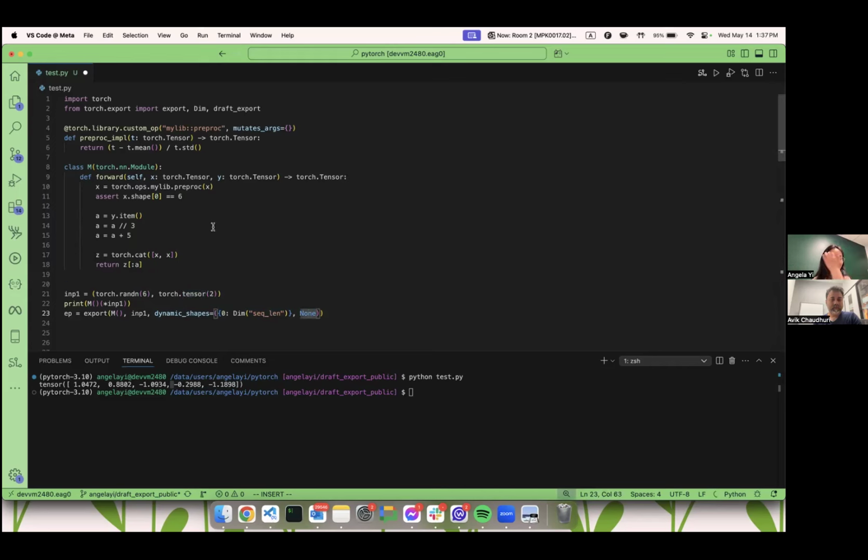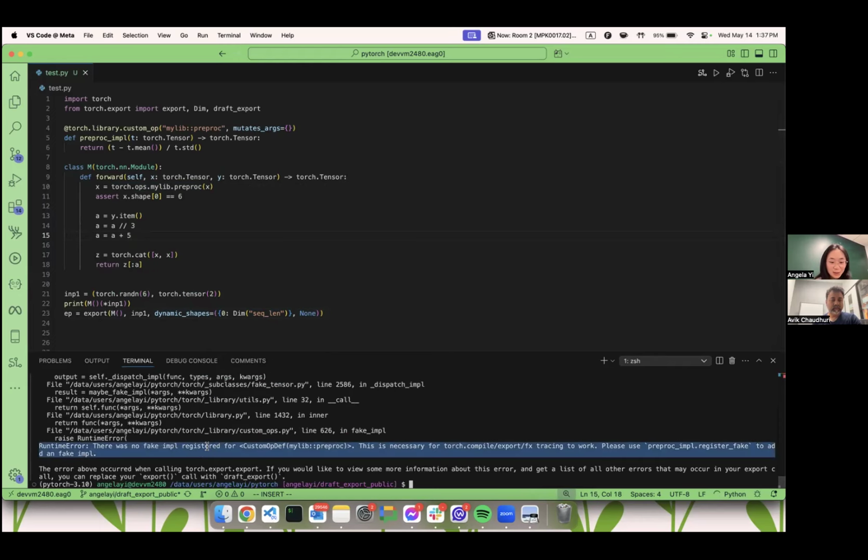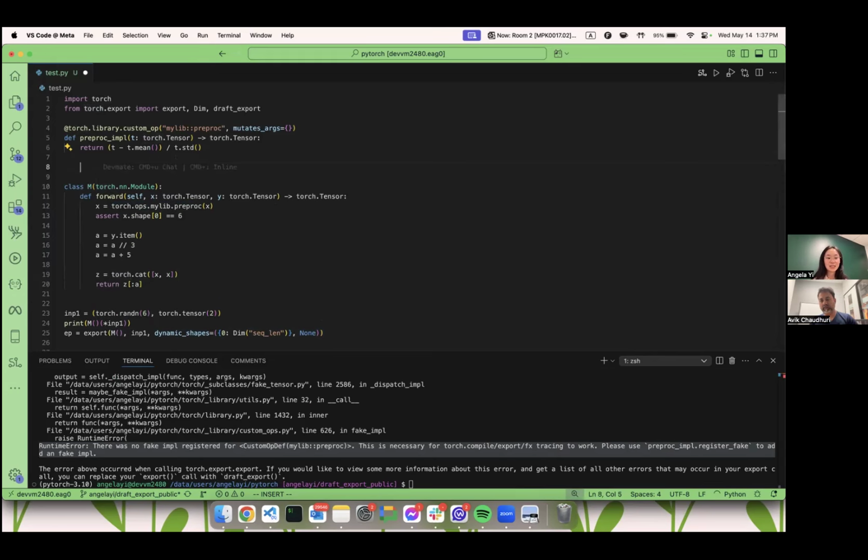And so maybe you came across this model and you want to try to apply export on it. And so if we try to run it, the first thing that happens is no fake impl registered for preproc. So for every custom operator, we must have this thing called a fake implementation registered for it. This is because while exporting, we use this thing called fake tensors to help us trace through. And what it does is just record the shapes and dtypes that go through the method. And so in this case, to tell us how to get through preproc with fake tensors, we must have a fake tensor implementation. So let's say that we add it.